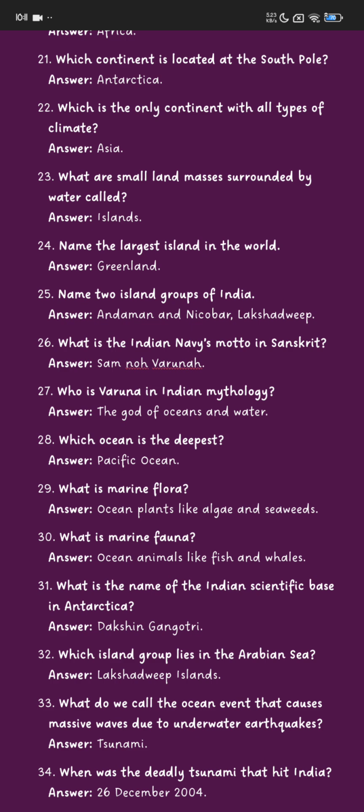Who is Varuna in Indian mythology? The god of oceans and water. Which ocean is the deepest? Pacific Ocean. What is marine flora? Ocean plants like algae and seaweeds. What is marine fauna? Ocean animals like fish and whales.